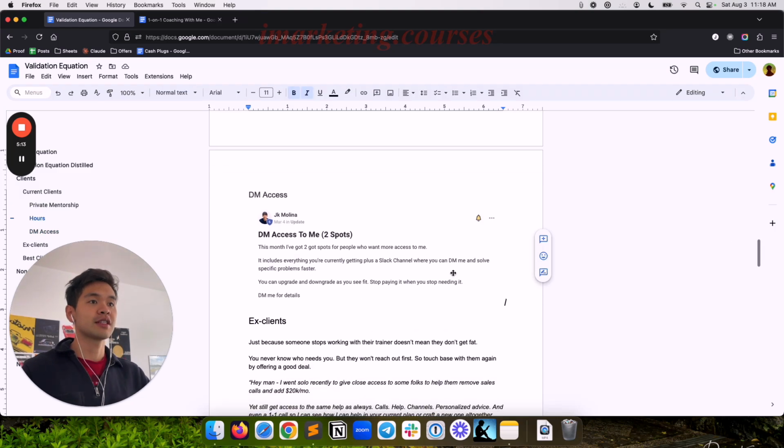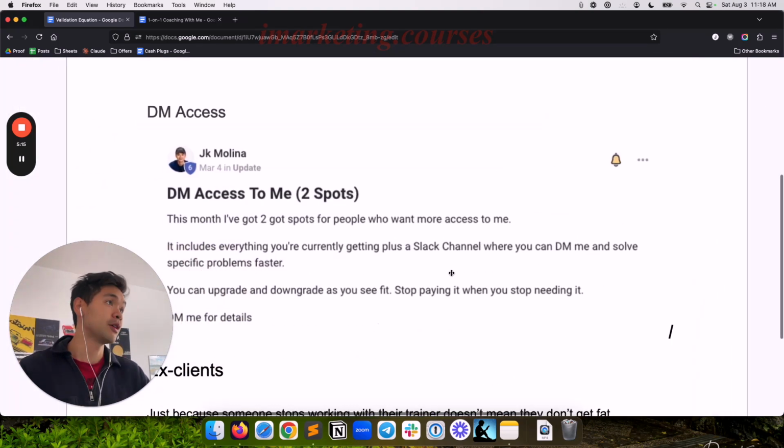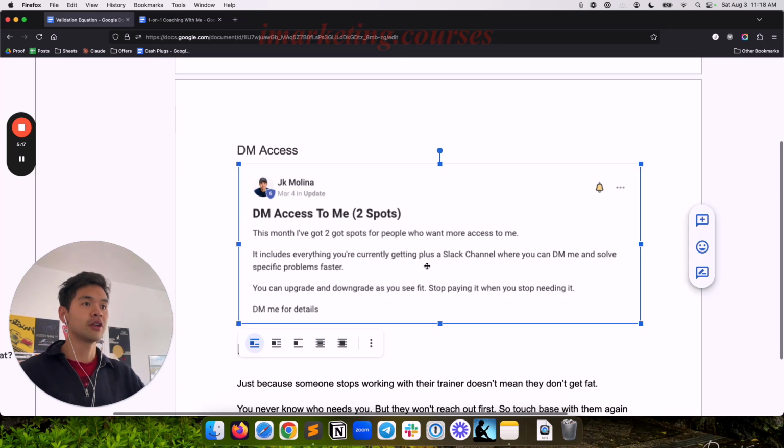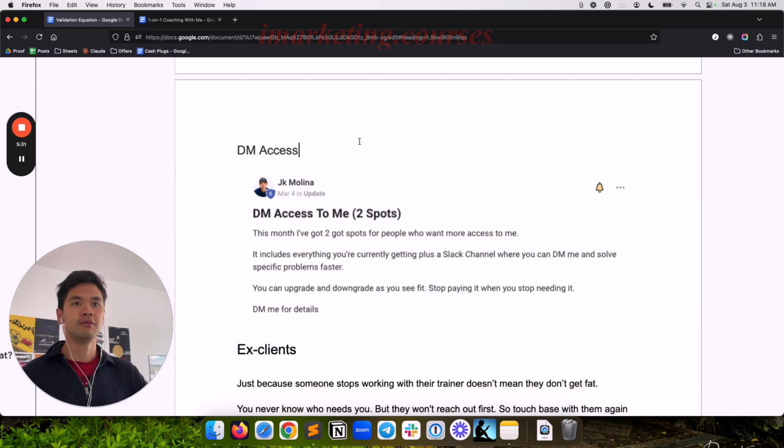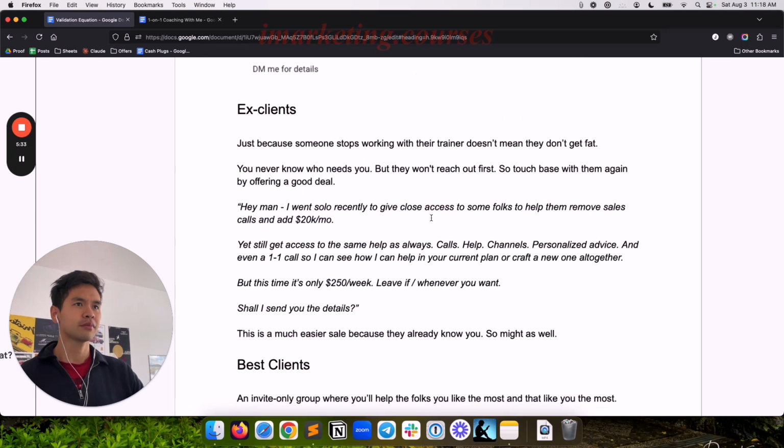You can also sell DM access. So maybe you don't offer this now. You could offer it using this: This month I've got 2 spots for people who want more access. It includes everything you're currently getting plus a Slack channel so we can solve problems faster. Upgrade or downgrade as you see fit. Stop paying when you stop needing it. DM me for details. An easy way to get clients for that.